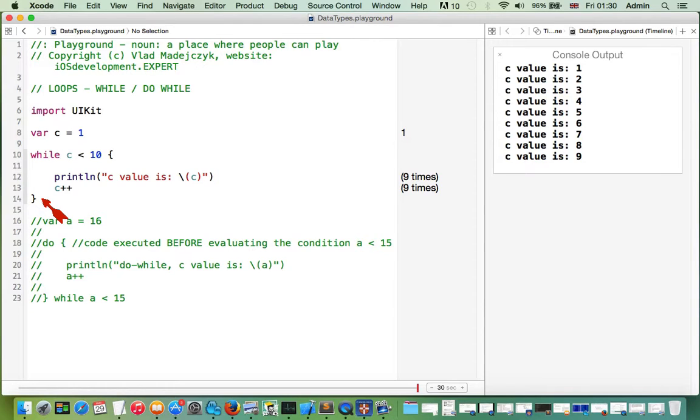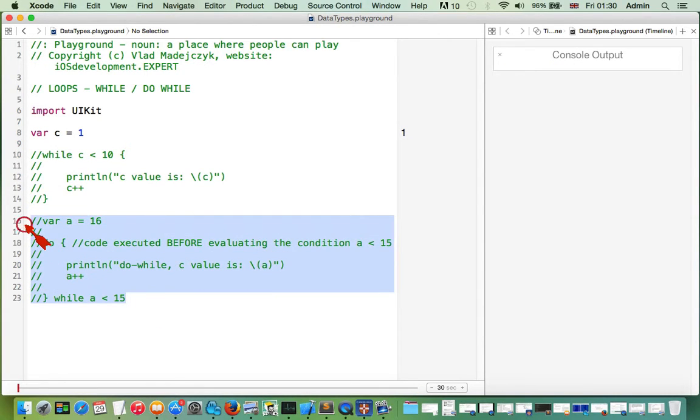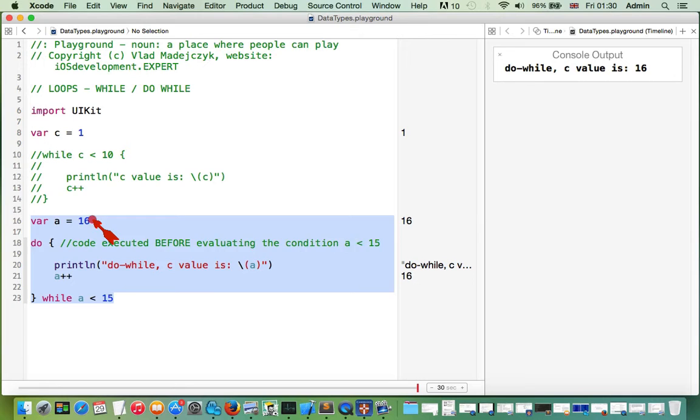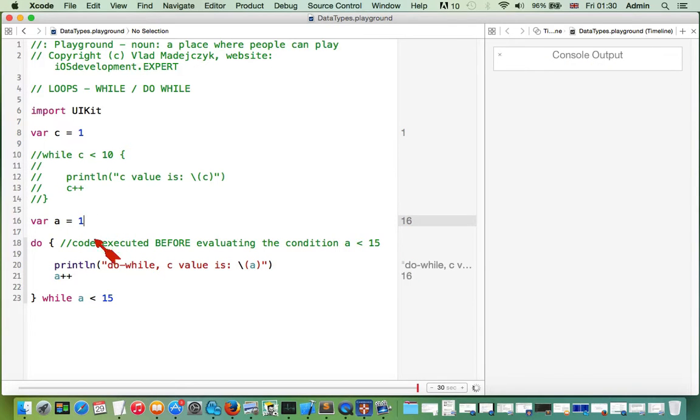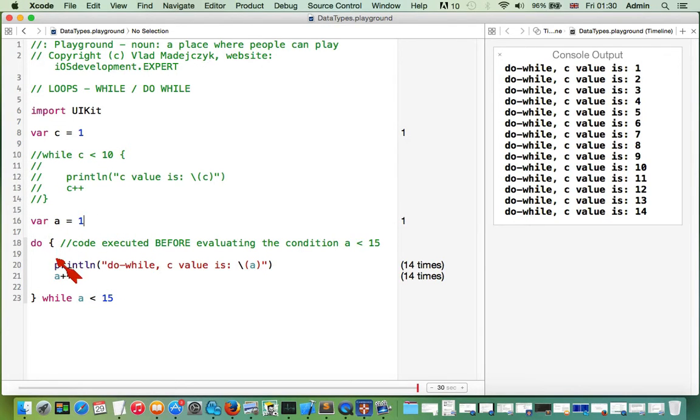And if we would like to execute the body of the loop at least one time, we use the do while loop, and the difference is that for this loop we go first into the block of code inside, execute this block, and at the end we check the condition. So for this loop we can be sure that at least one time the inside code will be executed.